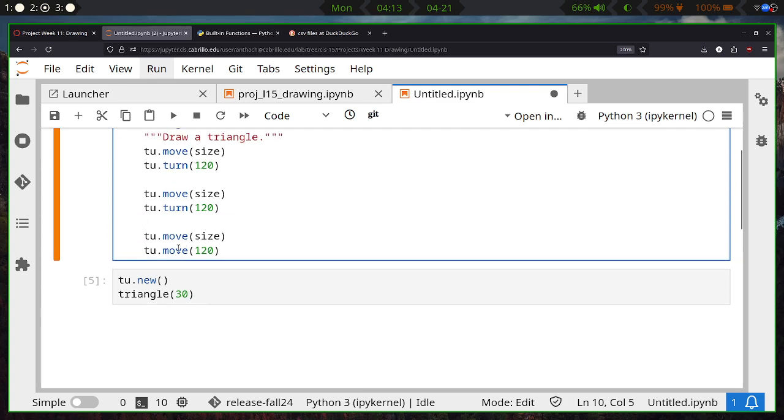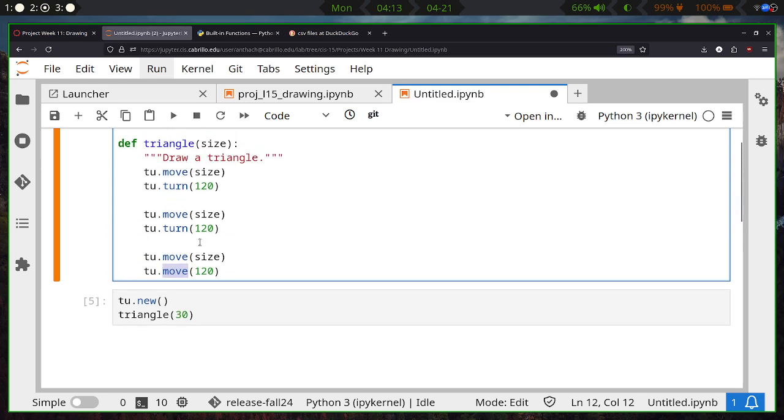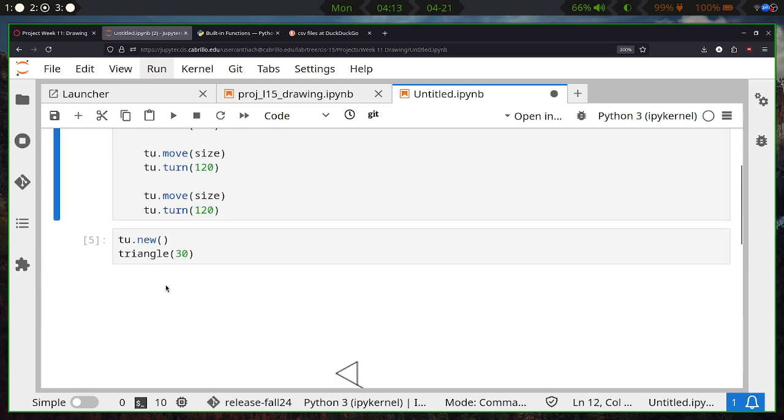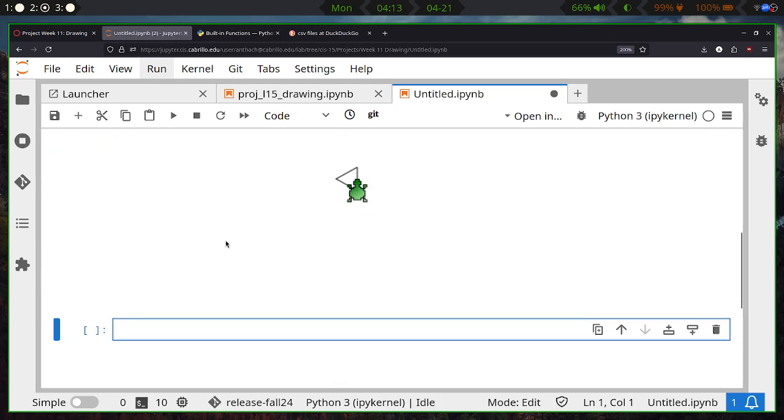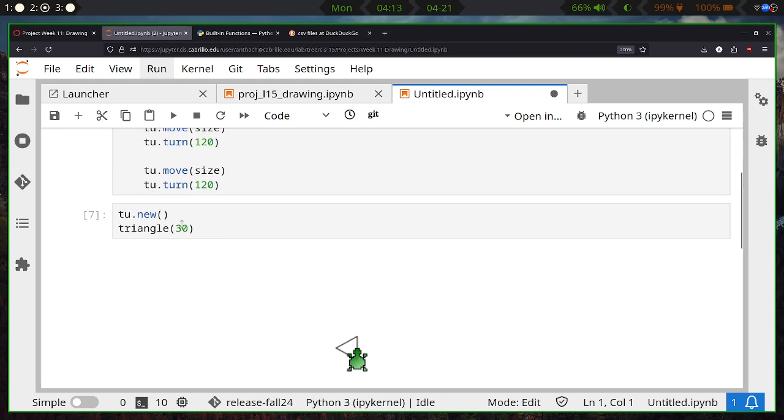Oh, it's because there's a typo on this last line. This last line should have been a turn. Okay, so let me reload this function. Okay, there we go. See, we drew a triangle, right? And you can change the size of it, 50. Right, so folks, remember we did this a while ago?